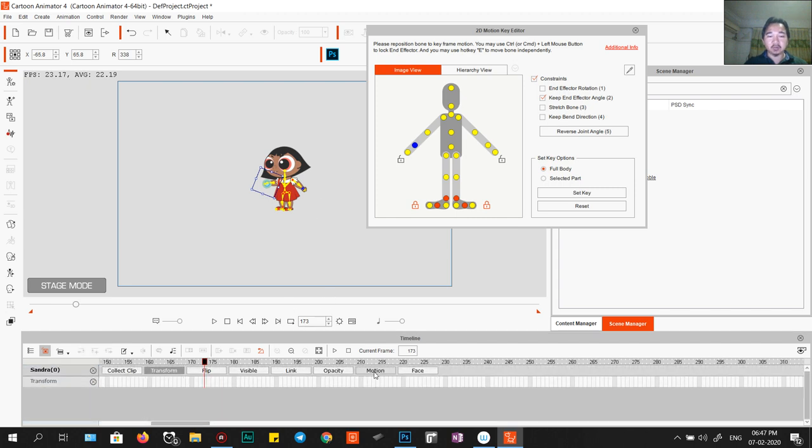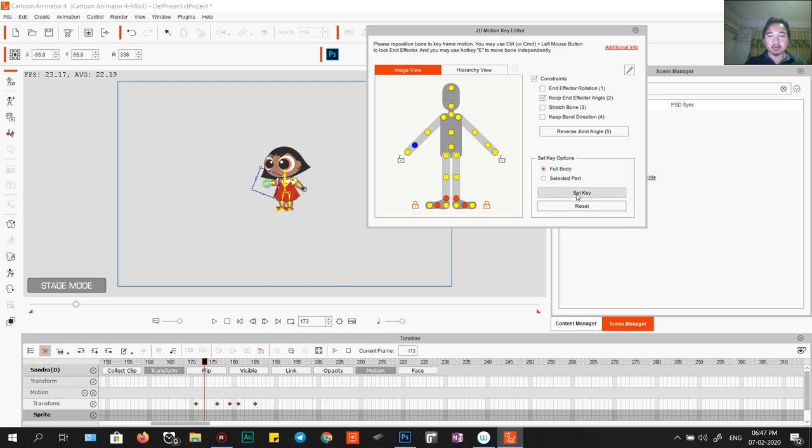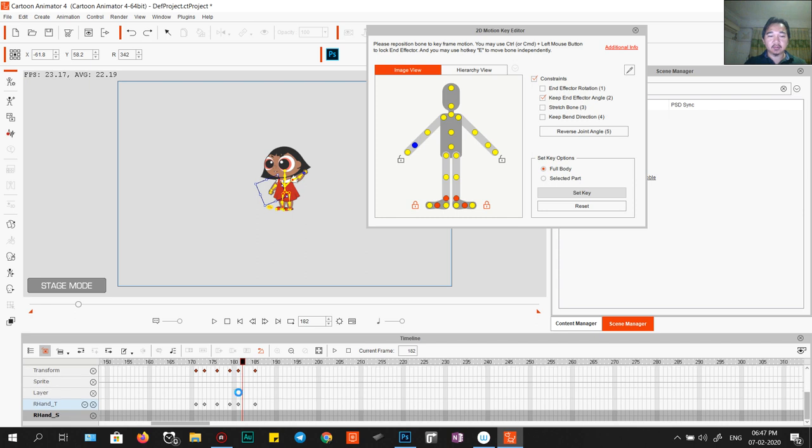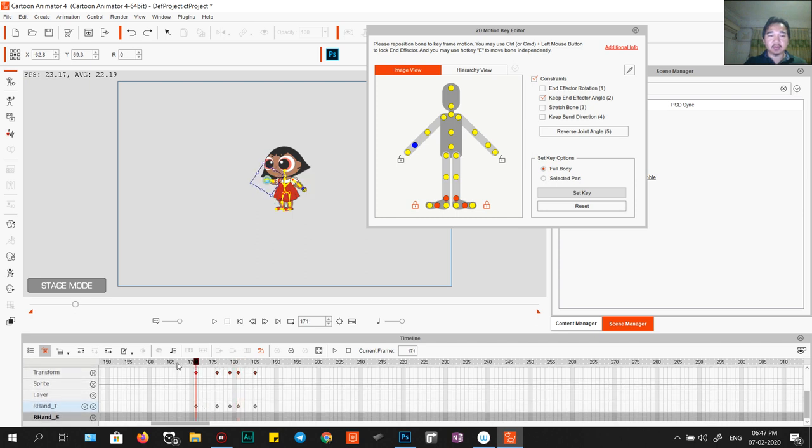So we click motion and click again. So this set key also, and this one set for this one, and I will delete this one, no need to use. Sorry. Undo again. So I would like to animate this key.